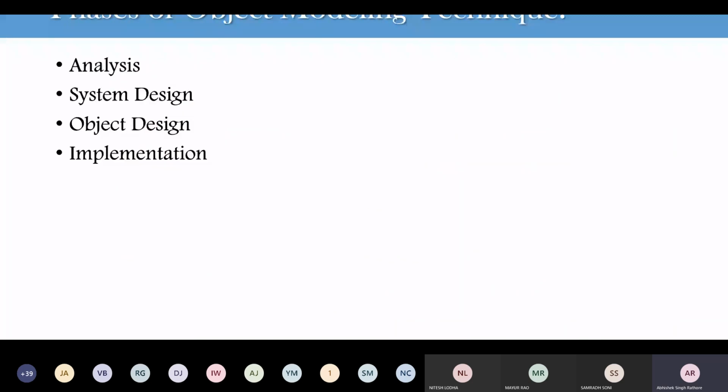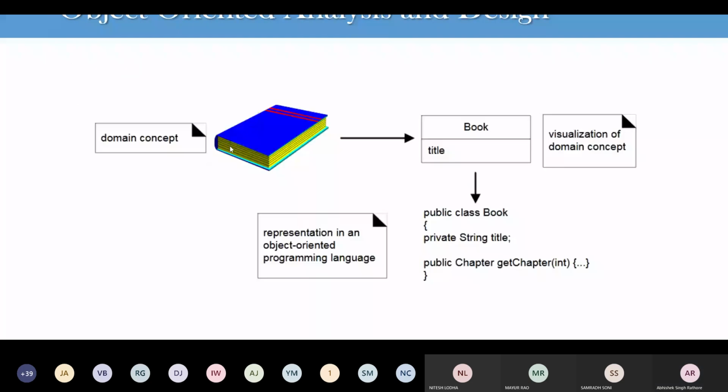Major concerns of our object modeling: we have three steps available. First is analysis. Analysis is the first step of our object modeling technique. This first phase involves the preparation of precise and correct modeling of the real world problems. When we go for the analysis phase, it starts with setting a goal.